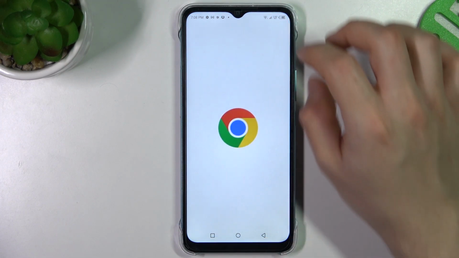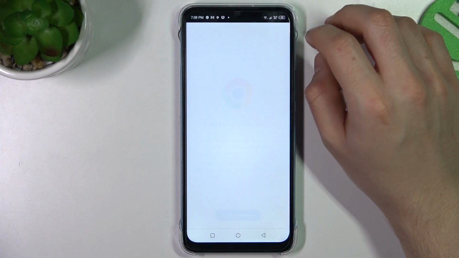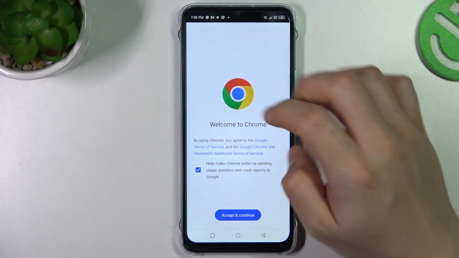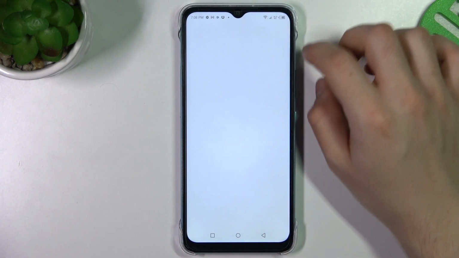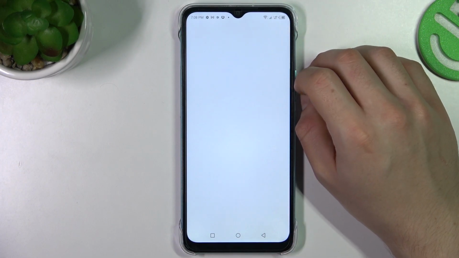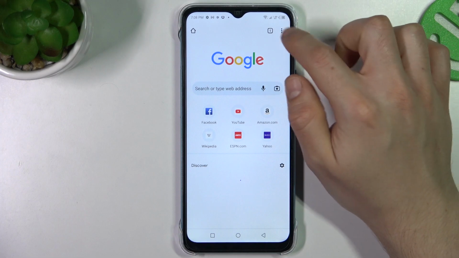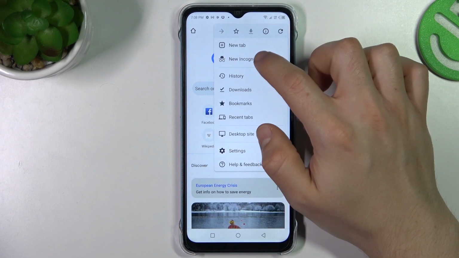And the last one, Google Chrome. Just click here on this three-dot icon and go to the new Incognito tab.